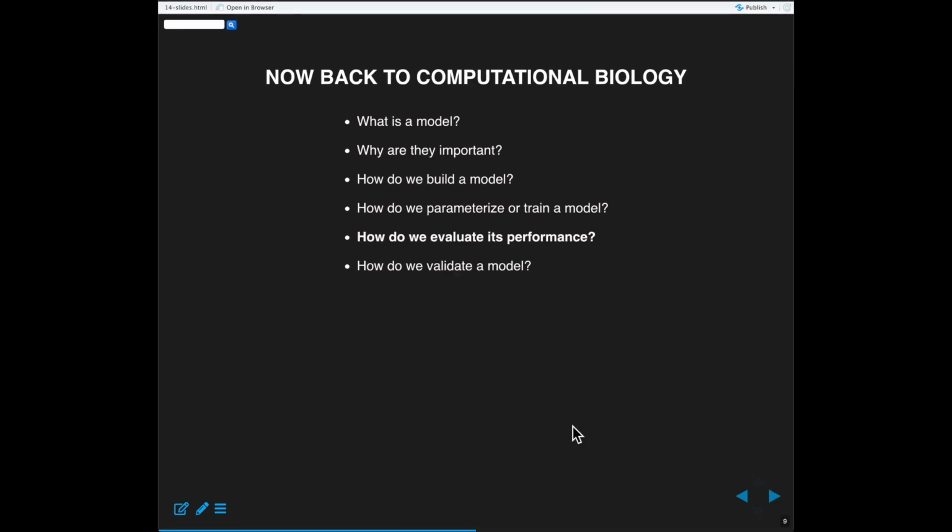Now we'll return back to transcription factor binding sites and talk about a few remaining concepts that we left open at the end of last lecture. In particular, we didn't really cover very much about how we evaluate the performance of our model, and partly that's because it's actually very difficult to evaluate transcription factor binding site predictions. So let's talk about that a little bit now.